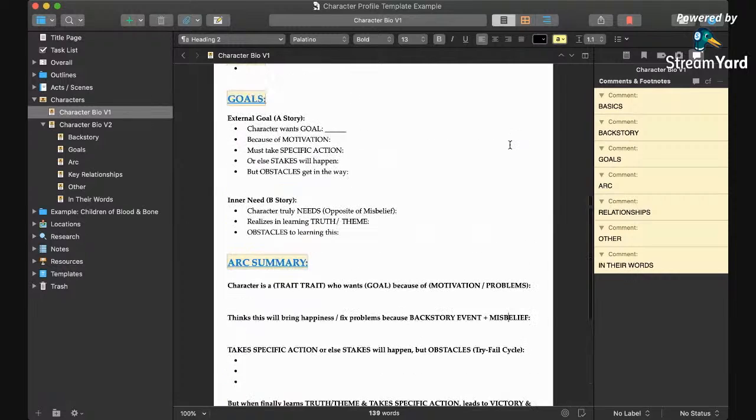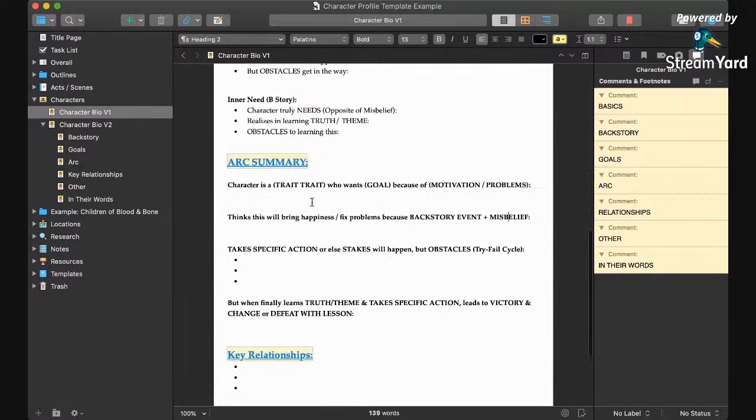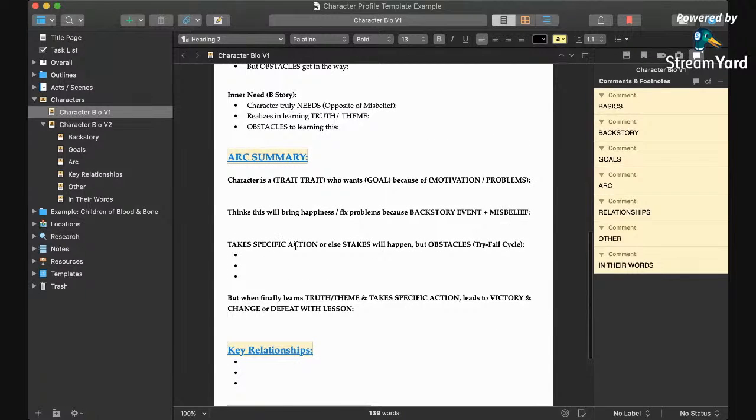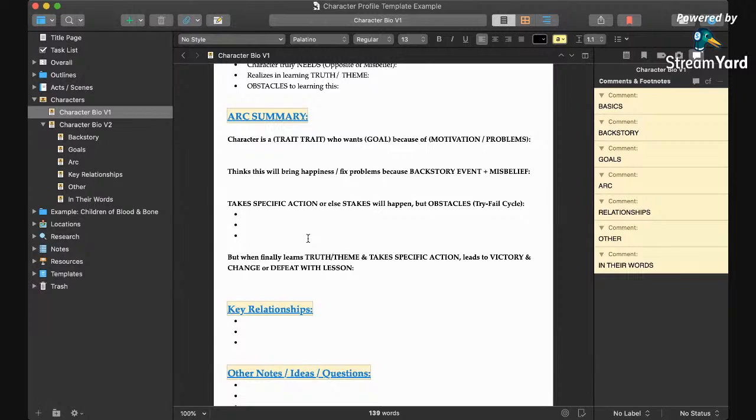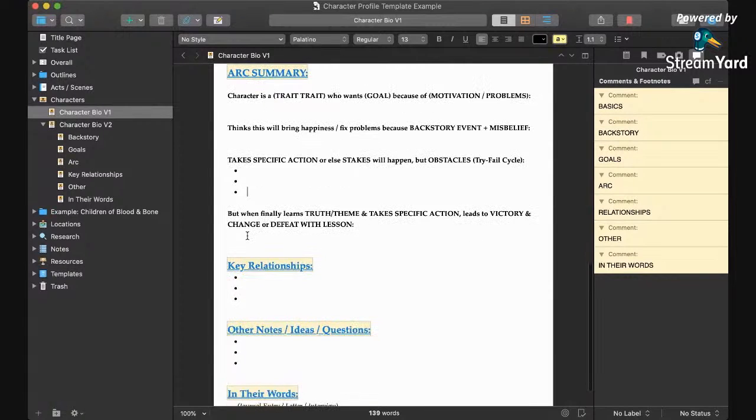And you'll see all of these things we've already brainstormed up here. Then character takes specific action, or else stakes will happen, but obstacles start happening too. So this is a try-fail cycle where you can start brainstorming: okay, they start taking the specific action or else this stake will happen, but these obstacles keep getting in the way. And that happens usually a couple times throughout the story. So you can start brainstorming what kind of rocks you're going to throw at your character who's up in a tree, to make it really hard for them to accomplish their goal.